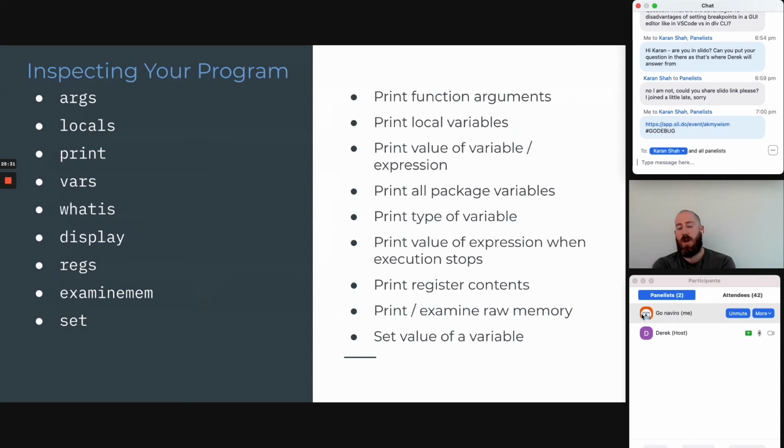So here's a breakdown of what each one does. And if you're watching at home, you can take a picture of this or something. Or the help command, once you're in a debug session, also breaks down commands by section and groups them together by functionality. So you can get a lot of this information from there as well. But these are all the ways that you can inspect what's going on.